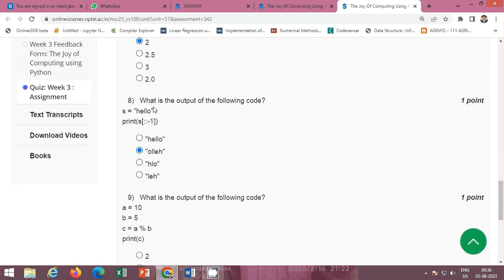Next question is, what is the output of the following code? The code is given here. This is used to reverse the string. So it prints option B, OLLEH. The correct option is option B.